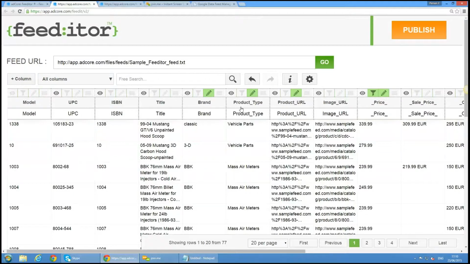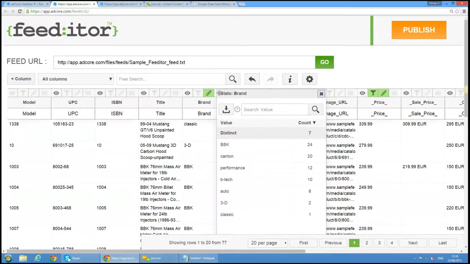Now we also have a really neat feature called stats, or statistics. Especially when you have very large feeds, it's nice to know what you have in that specific column. So if I look at my brand column in this example, which only has 77 items right now after I filtered it, I have 7 distinct values. If I were to count up all of the brands that I have, exactly 7 different brands. And you can see here, 1, 2, 3, 4, 5, 6, 7 different brands. And how many of each one do I have? 24 that are BBK, 12 that are performance, 8 that are auto, and 1 that's classic, which is that first one right there.